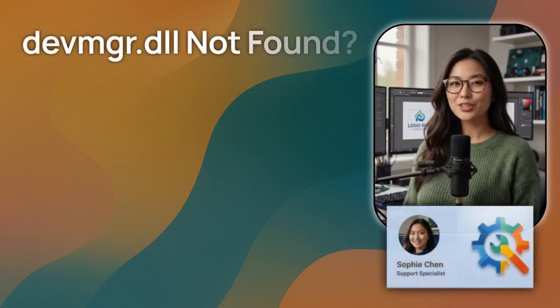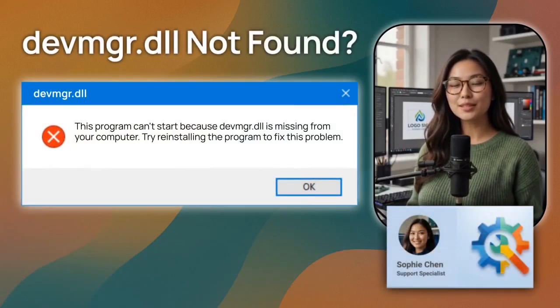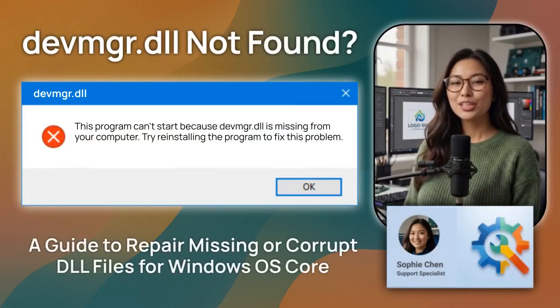Worried about the Device Manager Library DLL causing further system corruption? I'm Sophie Chen, a Windows support engineer. Here is the verified path to a healthy Windows installation.